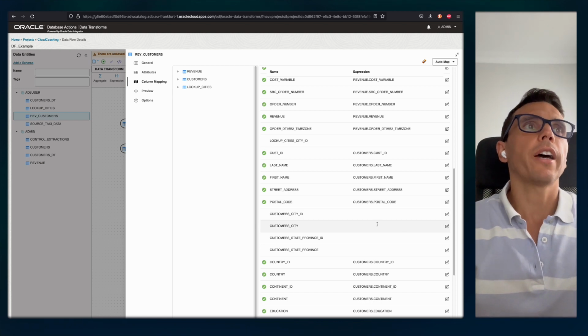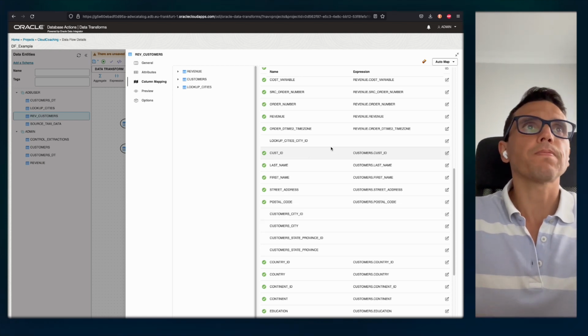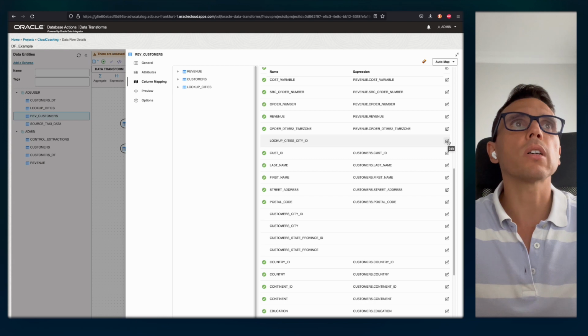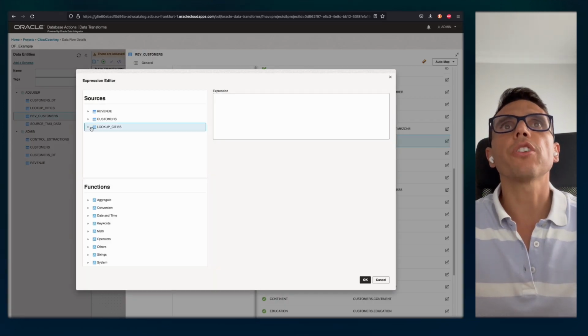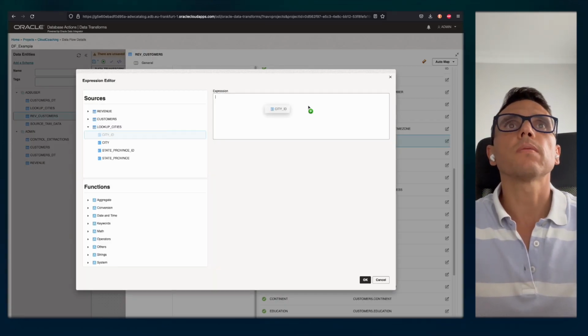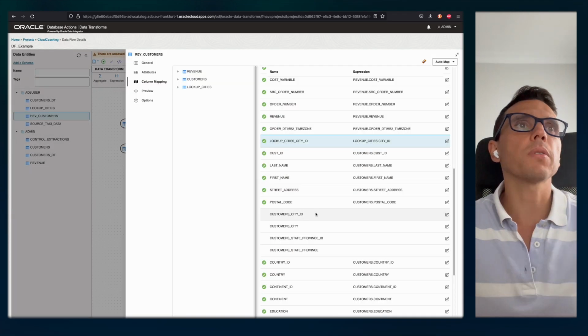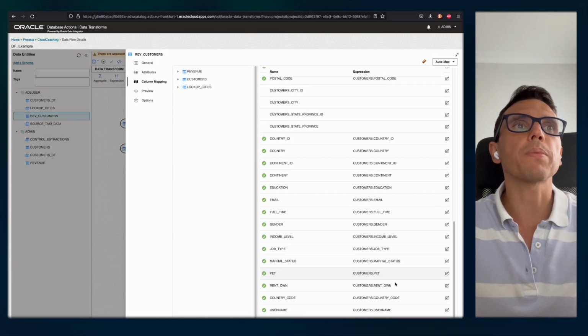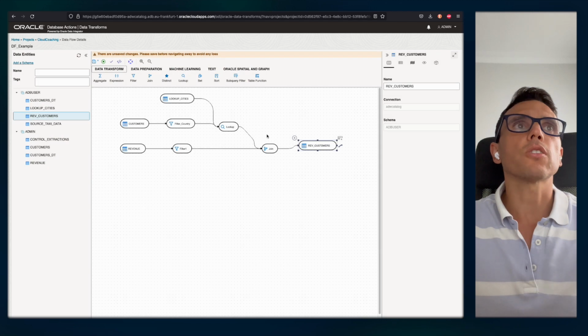For example, I can be interested in mapping the lookup cities ID. I can go here and put this one. Okay, and let's suppose that I don't need to map these ones. It's just an example, to show you that it's not mandatory to map all of them.